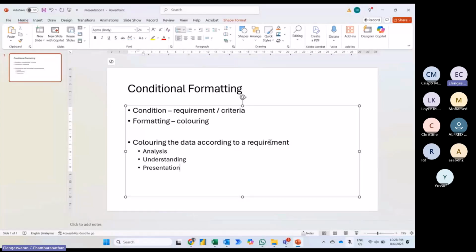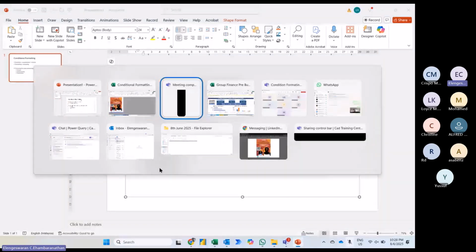So this is why conditional formatting plays a pivotal role for you to analyze the data, understand the data, and present the data. Okay, so now let's get started. Let us understand what is conditional formatting. When you talk about conditional formatting, there are rules, there is a process. It's not rocket science. I'll just show you all what conditional formatting actually is.